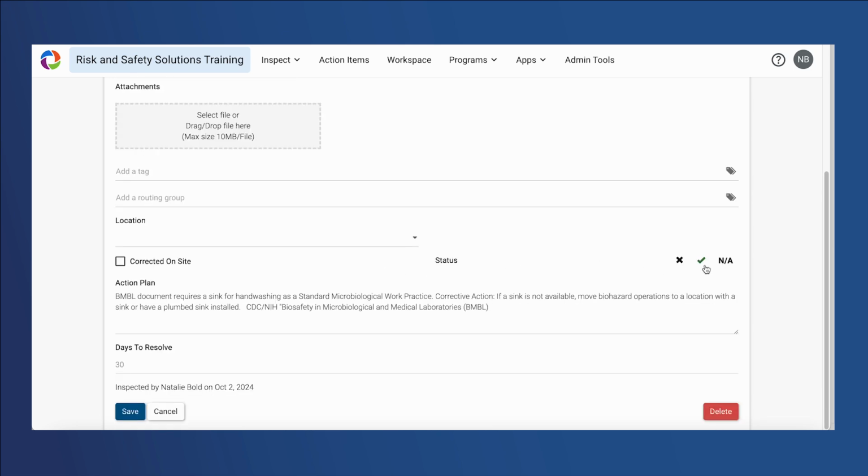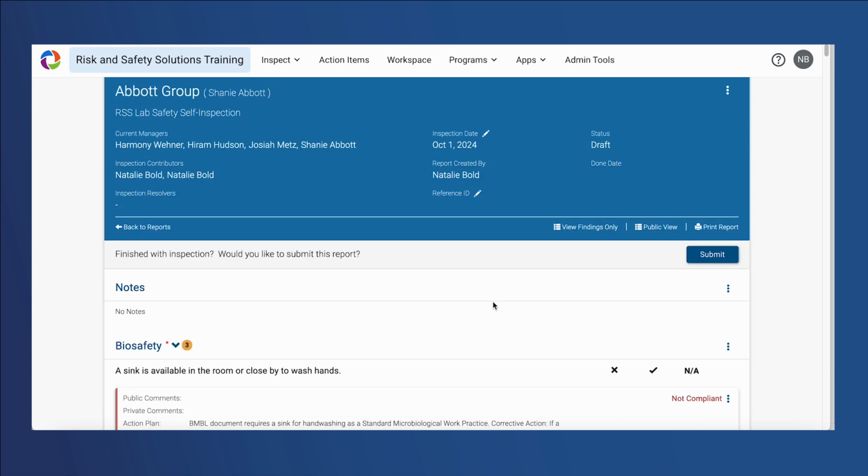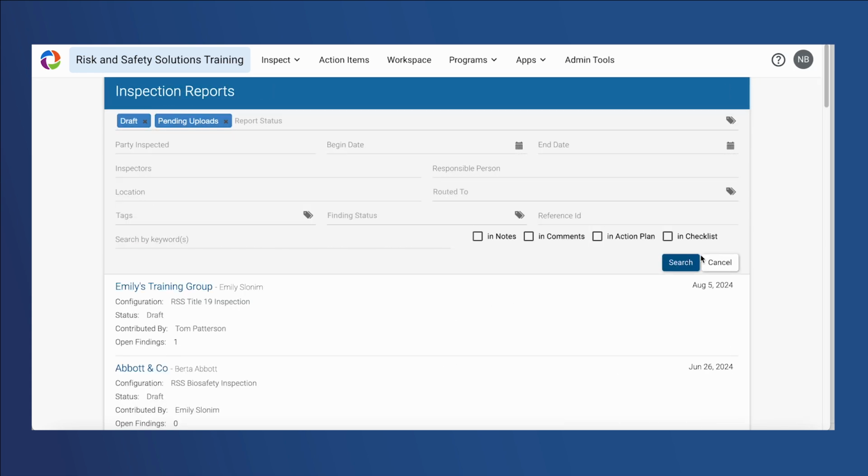If you want to change the status of this finding from compliant to not compliant, select the X or the NA, and when you select Save, it will record the finding as a non-compliant finding. When you're ready to submit the report, select the Submit button on the right side. The report will move to the Sent for Review status, and for self-inspections, you will receive an email notification, and you'll have access to it with the expectation of resolving those findings.